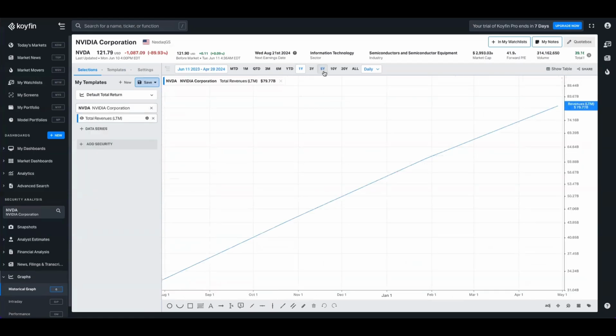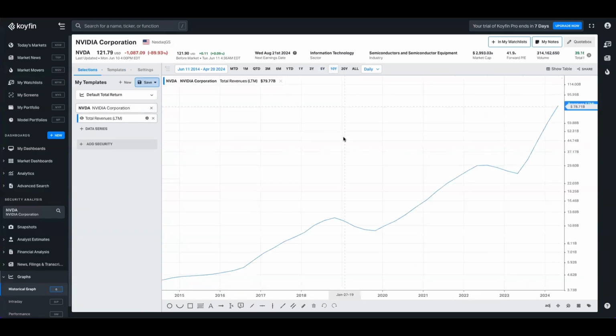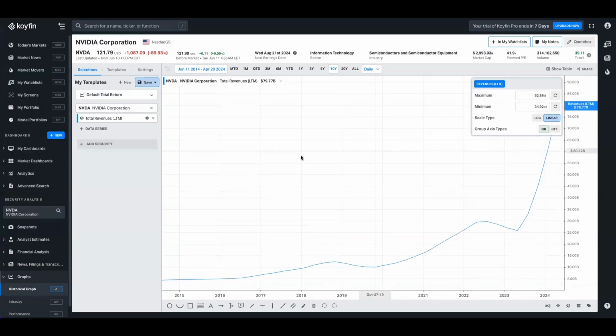And let's go to 5 years or 10 years. So what we want to do here is overlay a bunch of other fundamental data so that when we first pull up a company, we just want a quick glance of all the fundamentals at a high level. So what I'm going to do is I've pulled up total revenue. I'm going to make this linear.